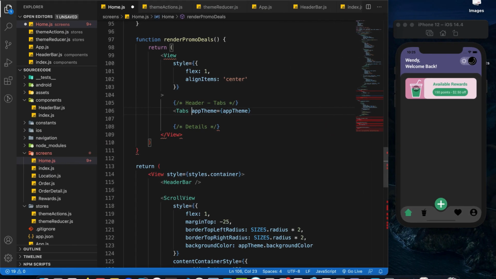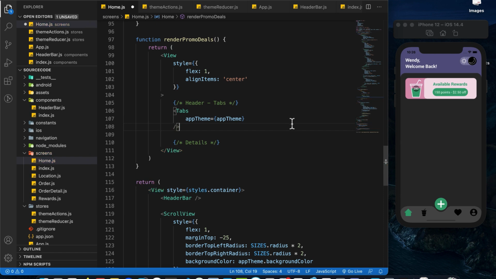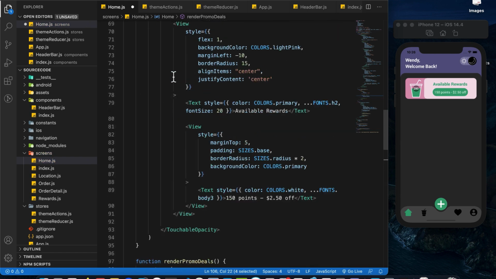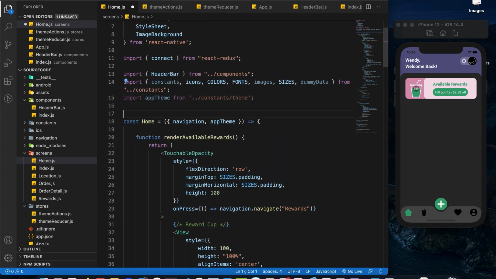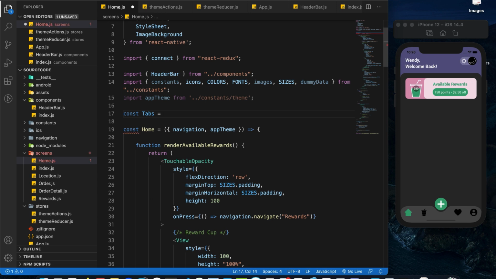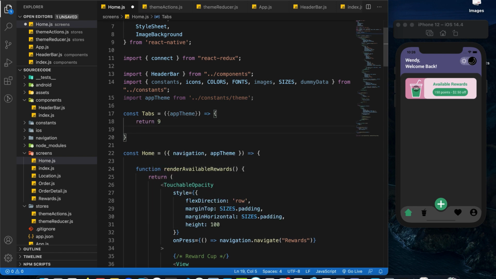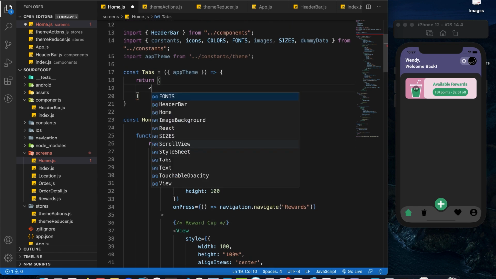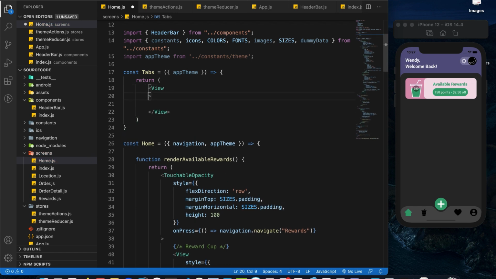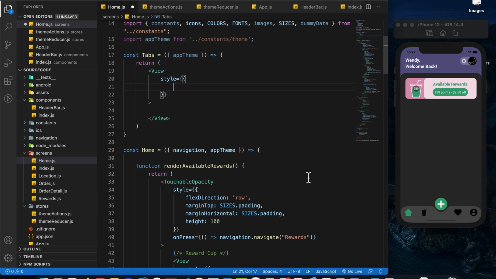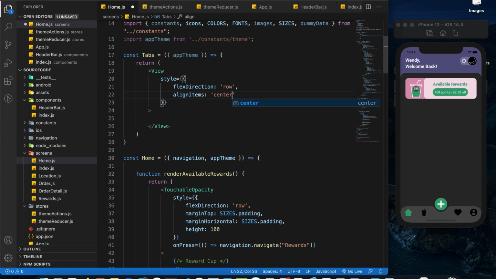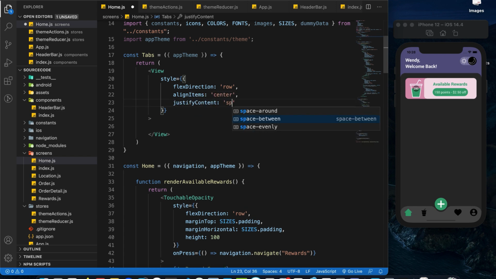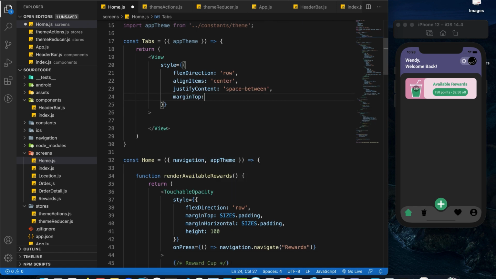Okay, so I think that's all for now. We are going to add a few more props later on, and now we are going to create this tabs component over here. So constant tabs, and it has one prop for now, which is the app theme arrow function, and we will return something. So for the tabs component, the first thing we need here is the container view. Give it some styling. Flex direction equals to row. Align item equals to center. Justify content equals to space between. Margin top equals to sizes.padding.